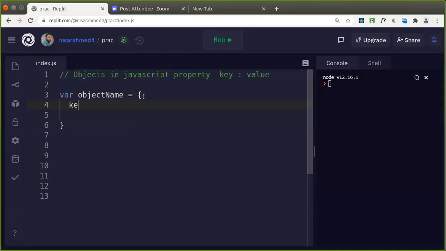How do we create properties within the object? You give key 1, the key name is unique, and value 1. The value can be anything. Then separated by a comma, you give the second key, key 2, then value 2. Like that you can specify any number of properties, each with a key and value. This is how you can create an object.